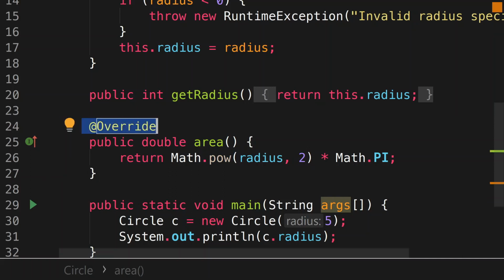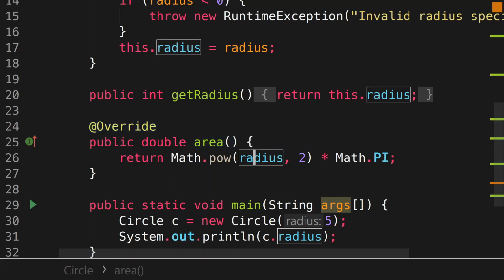Let's talk about this extra little detail here, the @override decorator. You may not have seen this before. That's all right. There's certain things you can attach to method definitions to let other classes or the compiler know certain features and properties of that particular method. Here, the @override keyword explicitly tells the Java compiler that the area method I'm defining here is going to be overriding something.